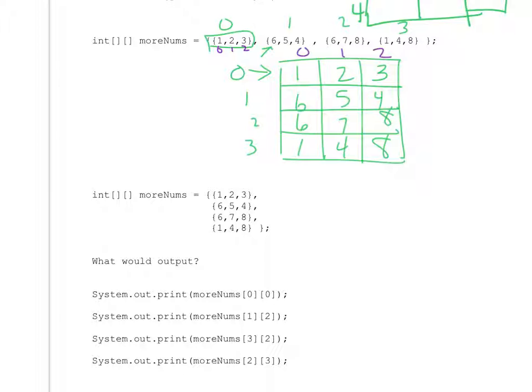So what would output if I called nums[0][0]? So remember, this is your rows and this is your column. So these are the rows and these are the column indexes. So 0, we would start here, and 0 would be there. So what's the element inside? Well, that would output 1.